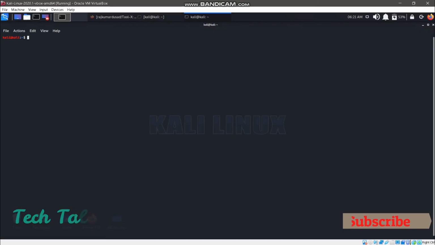For any tool you are running, you have to run it as a root user. For that you have to type sudo su or sudo bash, and both commands will work for turning it into root. I regularly use sudo su for this. The default password for Kali Linux is kali. Now I have to show you one thing.